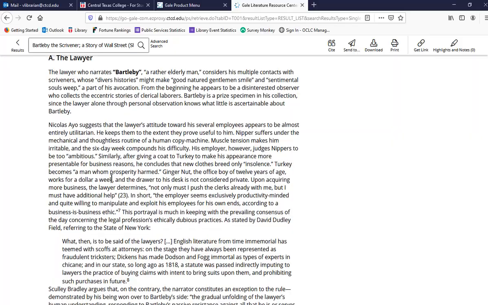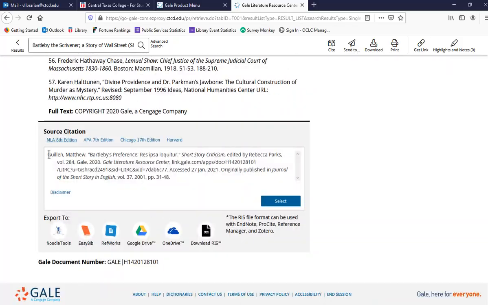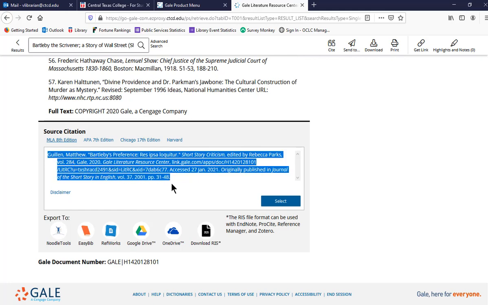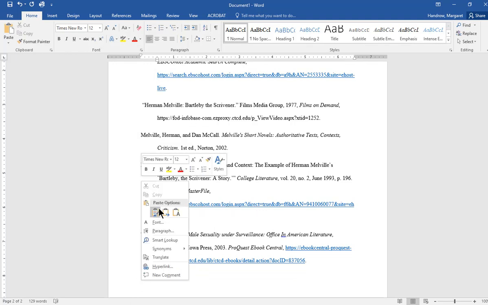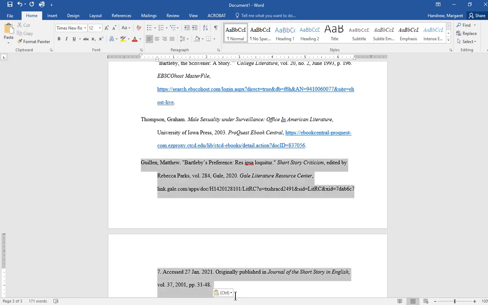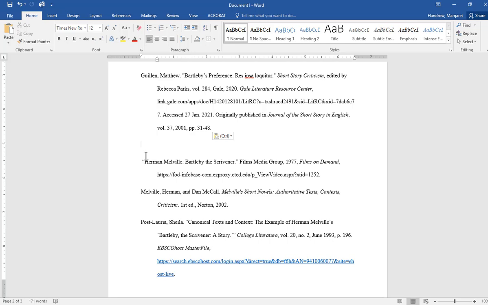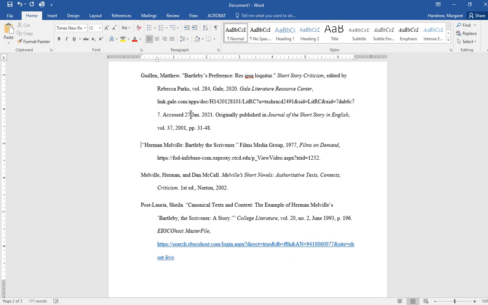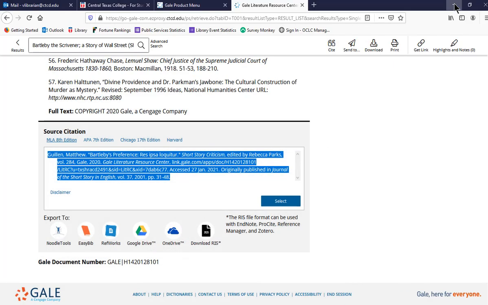And then down here at the very bottom, you'll see the source citation that you're able to actually copy and paste directly into your paper, and then just paste this in and move it up to where it needs to be and get rid of the extra space. And there I have a nice little article from GALE Literature Resource Center.